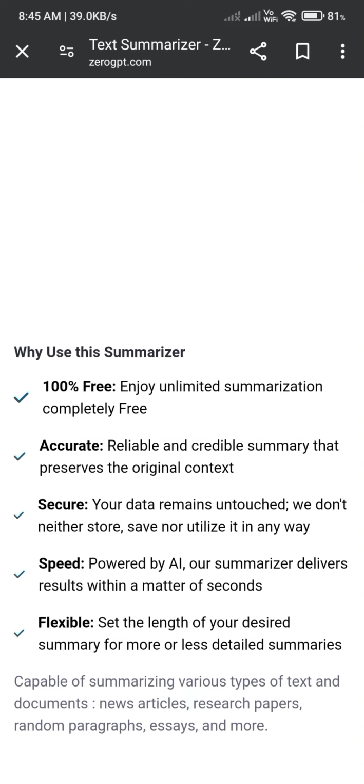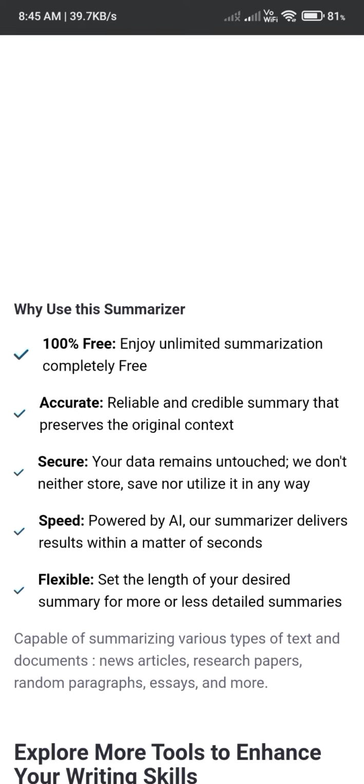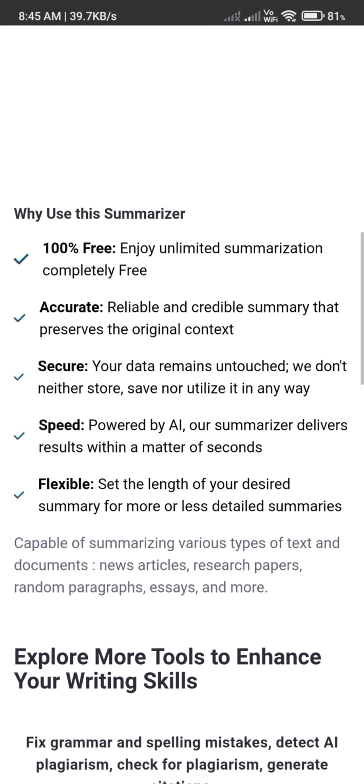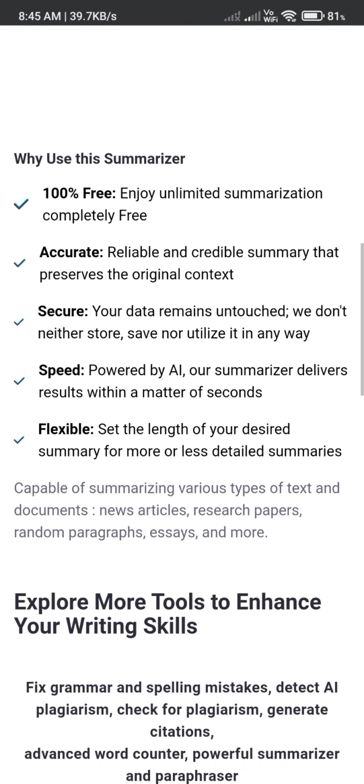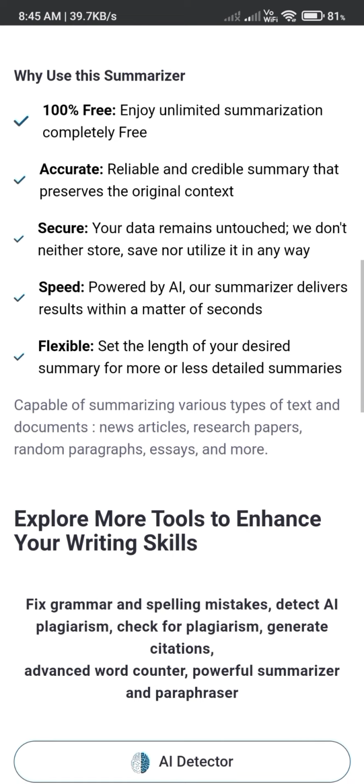ZeroGPT is an AI detection tool used to identify whether text has been generated by AI, such as ChatGPT. It functions by analyzing text at various levels, sentence, paragraph, and document, to determine the likelihood that the content was created by AI. ZeroGPT has been trained on a large dataset, which includes both human-written and AI-generated text. The tool is popular among educators and professionals who need to ensure the authenticity of written work.